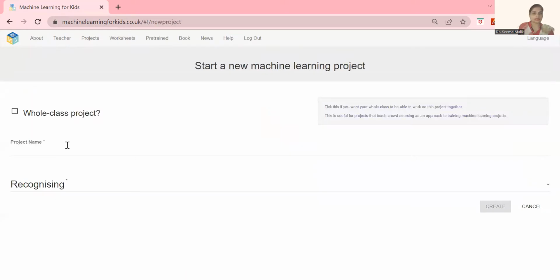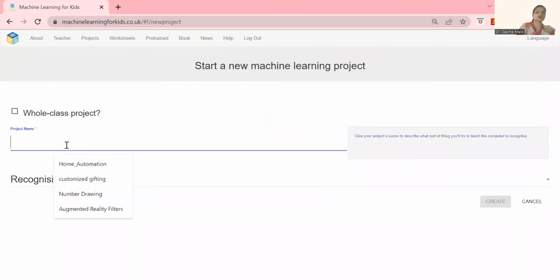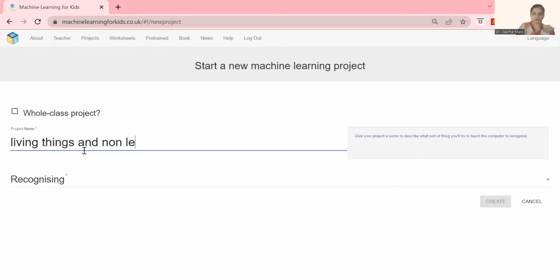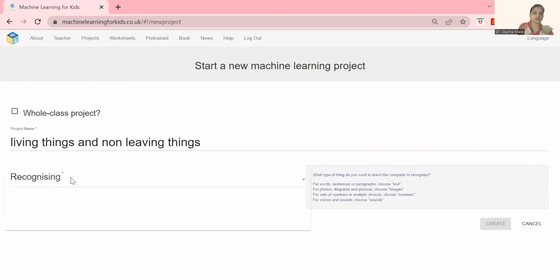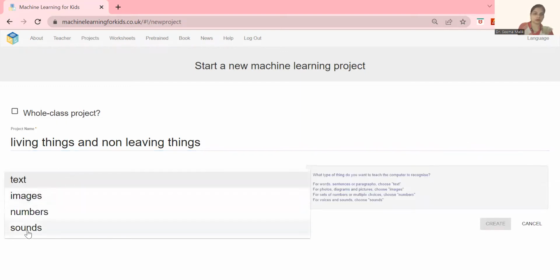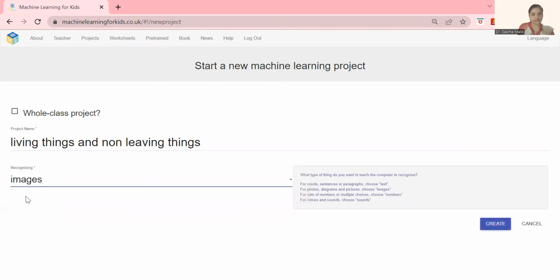Now I click on add a text. Suppose now let me give a project name: living things and no living things. This is the name of the project. Your machine must be able to recognize living things and no living things through pictures. So here we need to train our machine with images.